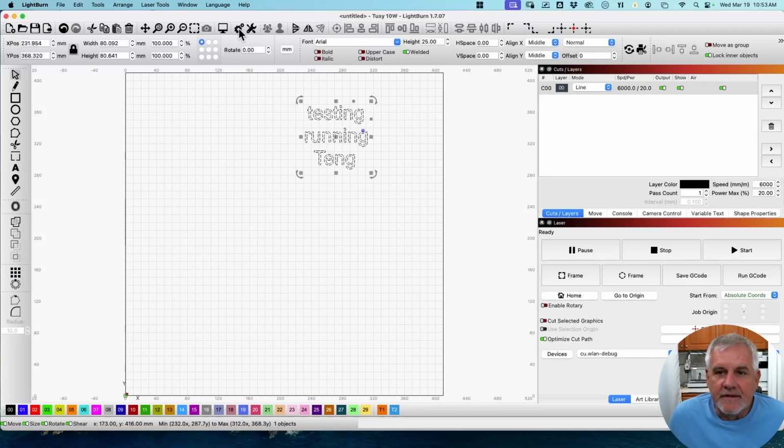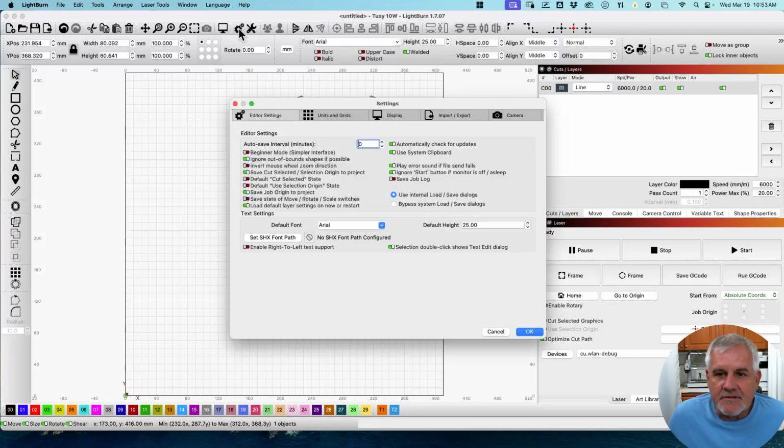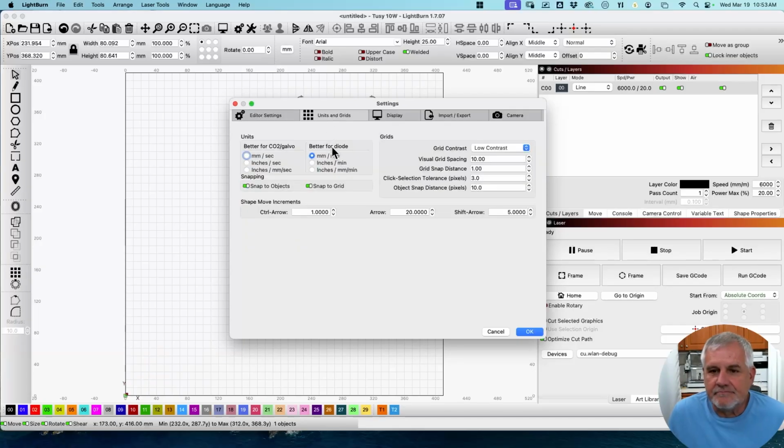So that's it for that feature. Back here, we've gone through everything on the editor settings screen. Now let's go to the Units and Grids tab. Units, starting out here. First off, what machine are you using?